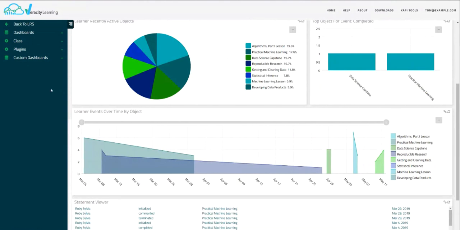One of the things that is really interesting, though, is this learner event over time by object turns out to be a pretty cool way to see the length of these people's sessions, right? So look, on April 29, you can see pretty much, just April 29, this person took what was it? Data Science Capstone. And here you can see the beginning and the end of their activity on Algorithms Part 1 and getting and cleaning data.